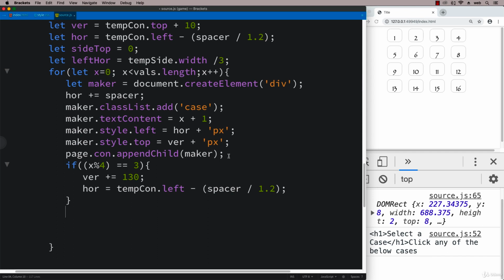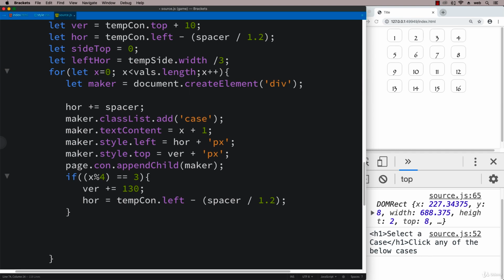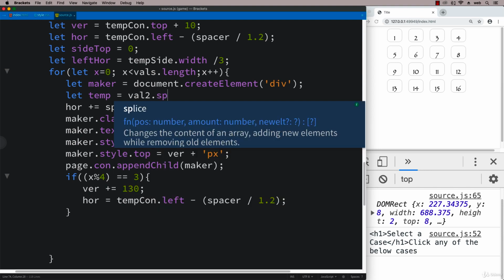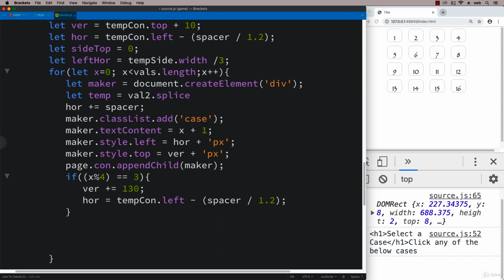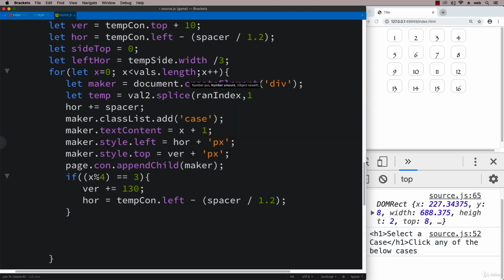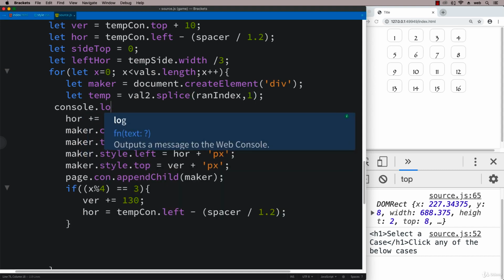We should also remove the case from the array, from the existing val2 array. So let's do that by creating a variable that's going to hold that. As we loop through, let temp, and temp is where we're going to hold each one of those values as we're looping through. So taking the value of val2, so taking that array, we're going to splice from it. It changes the content of the array, adding new contents while removing old contents. And we need to randomize where we're making the selection. So I'm just going to hold a placeholder random index, and we're only taking one entry back. Console log out the value of temp.